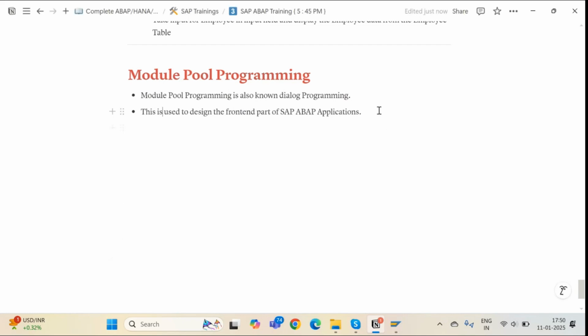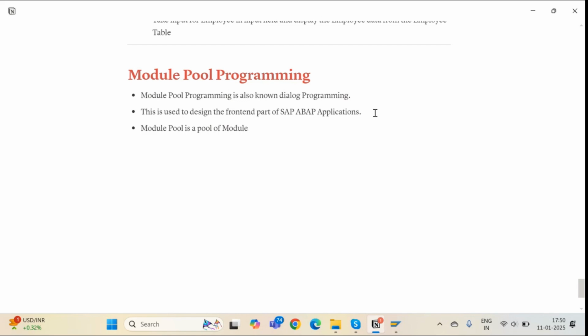Module pool programming. Module pool is a pool of modules. For example, screens, includes, transactions, etc.